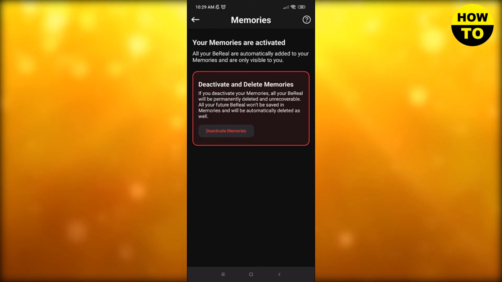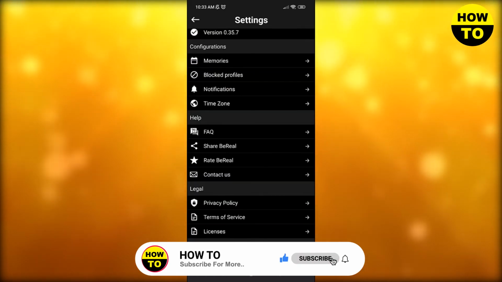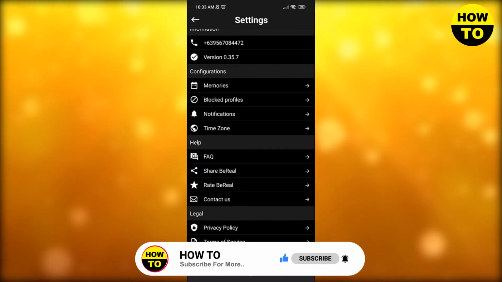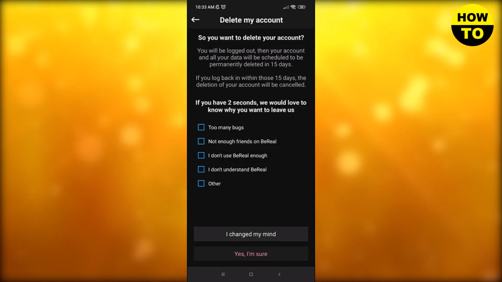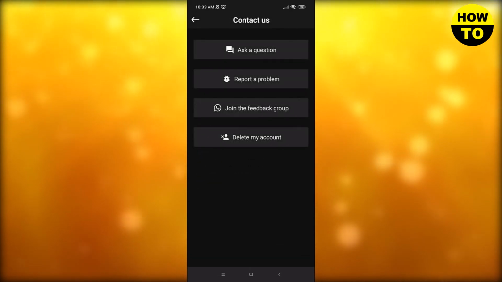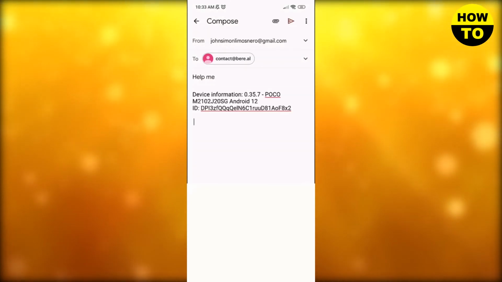Then, if we go to contact us and delete your account, there will be just one question, and you can also ask a question to BeReal if you don't know what to do or you get confused. On the Android version, it will be redirected to Gmail. Those are some app tricks you can do in BeReal.